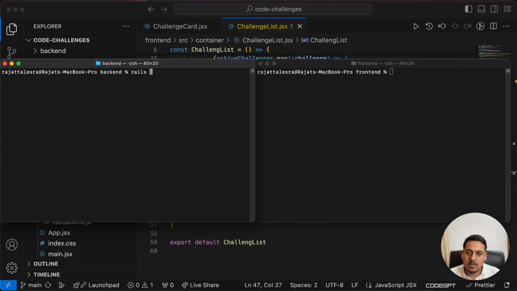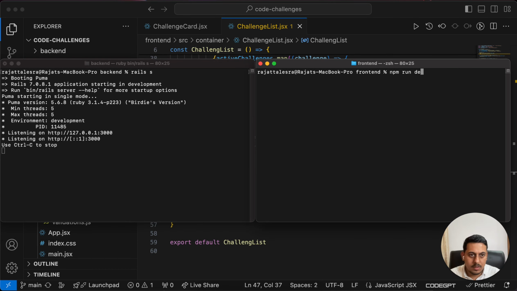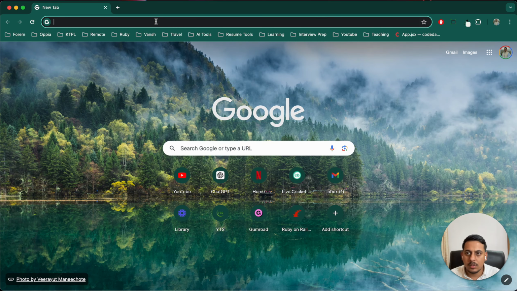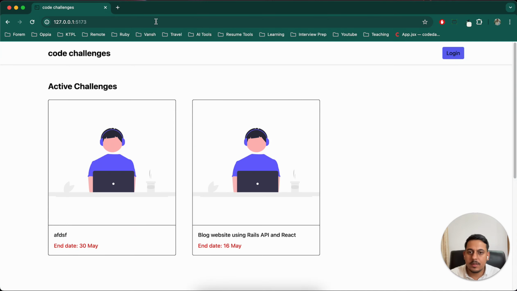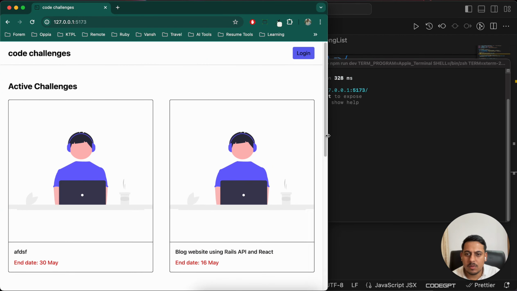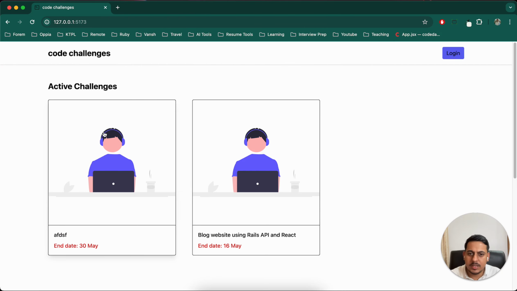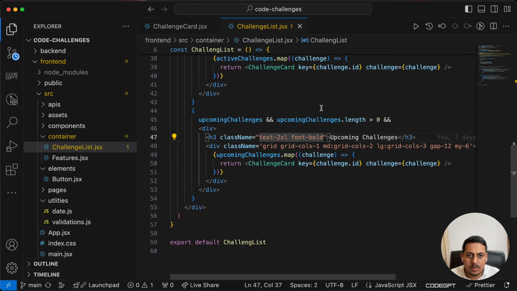And let's start our server first. npm run dev. Okay. Before we move forward, I just want to make some changes here related to these items.